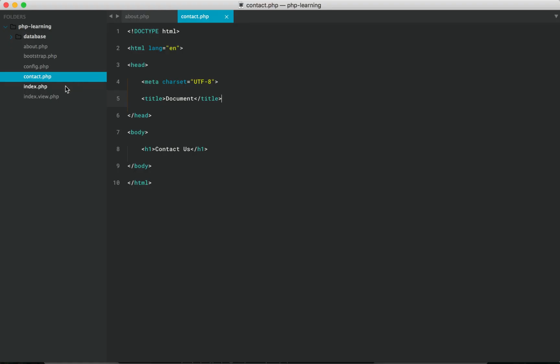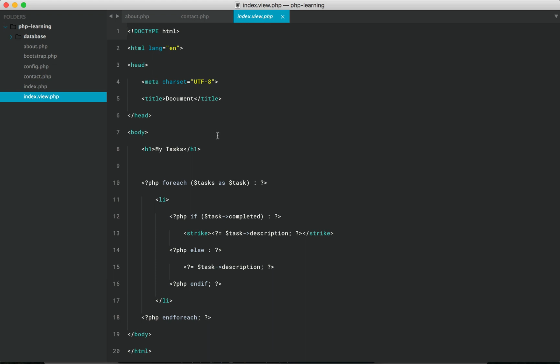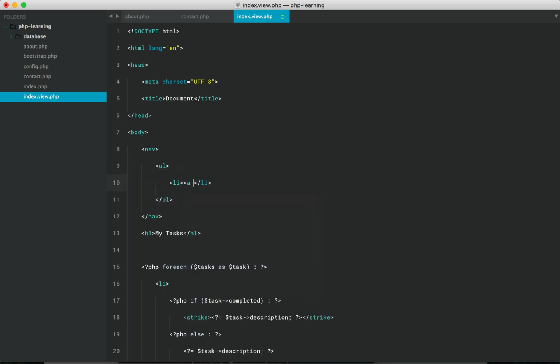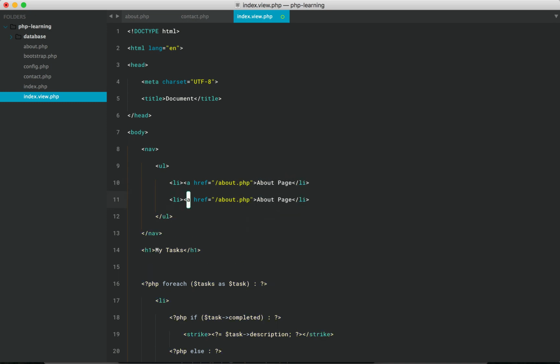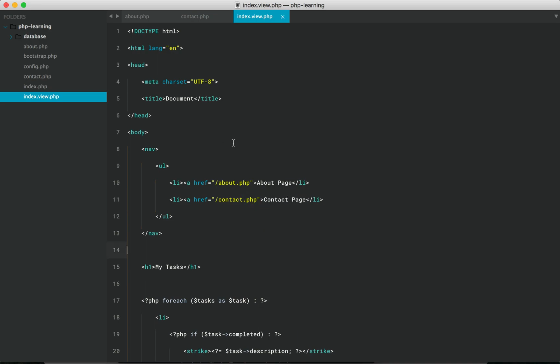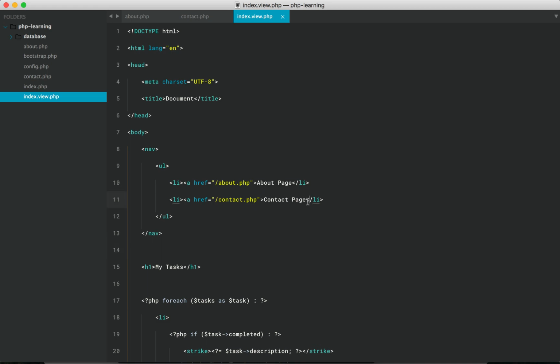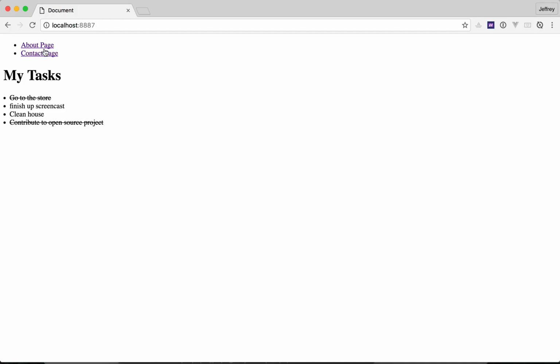Now, in your home page, right here, yeah, you could have some links here. So you could say nav, and then here, take me to about.php. You get the basic idea. This one will be contact, like so. And if we come back and refresh, whoops, we're missing closing anchor tags. Okay, but yeah, now we can switch to the About page and to the Contact page.